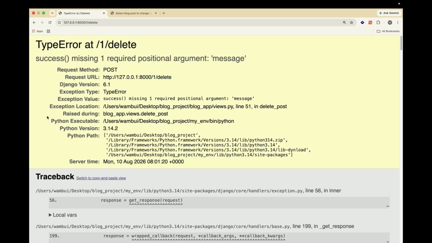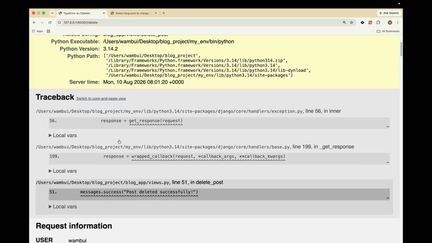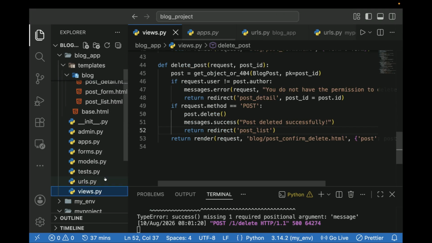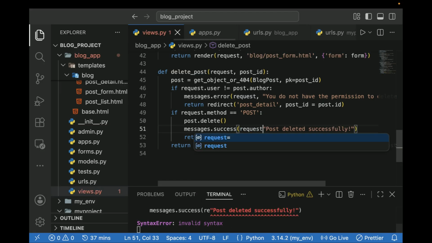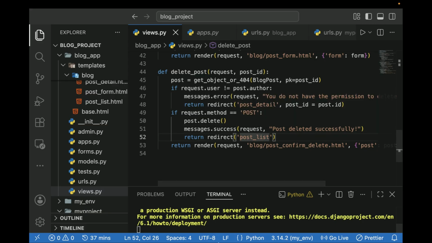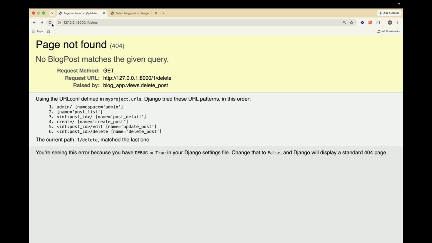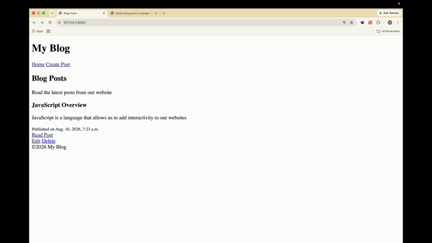So we do have an issue here. Success, missing required positional argument, message. So let's see. Post deleted successfully, we left out the request. So let's go back here on views and add post deleted successfully, the request that we are making, like that. So let's go back, refresh. We do have no blog posts. Okay, let's go back, refresh. So it was deleted actually.